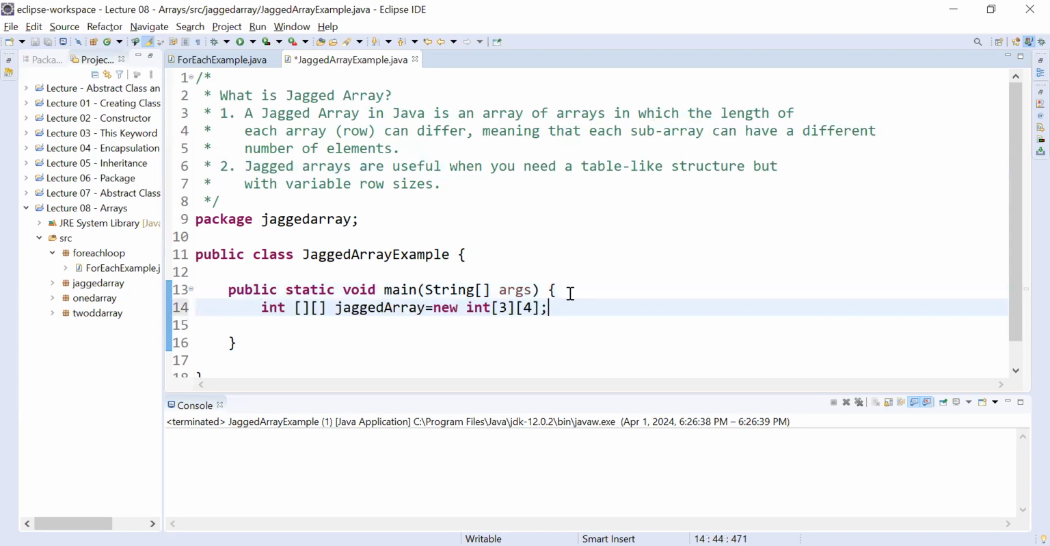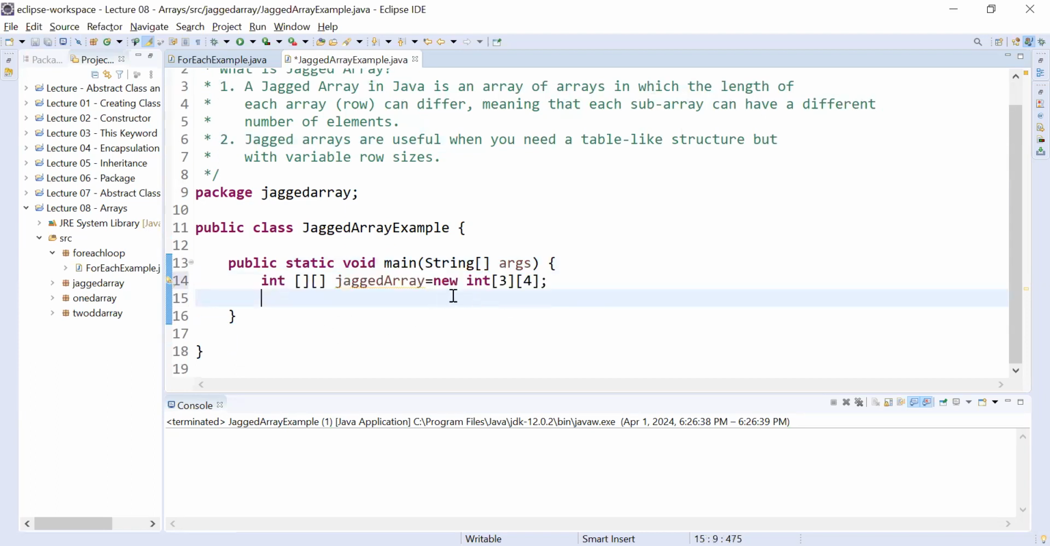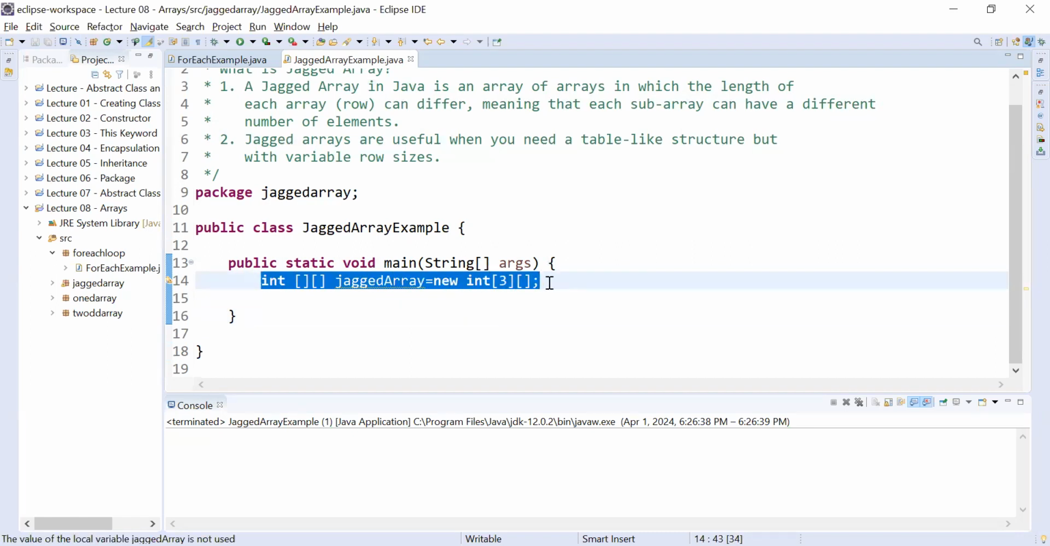First, let me show you how to create a two-dimensional array. This is the syntax to create a 2D array, which will create a matrix of 3 rows and 4 columns. But whenever you create a jagged array, the size of the column dimension is not mandatory. It is an optional part. You can just remove the size of a column inside the jagged array. What is the meaning of it?